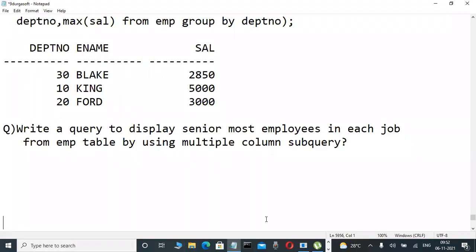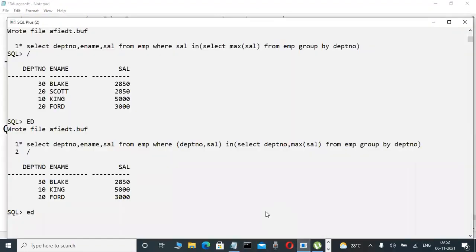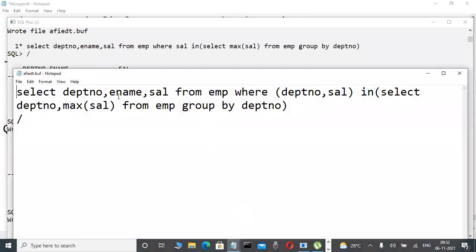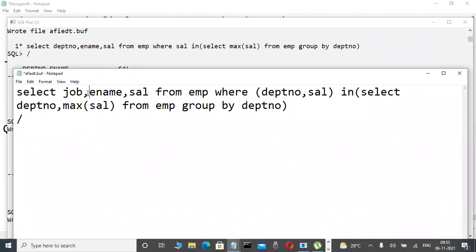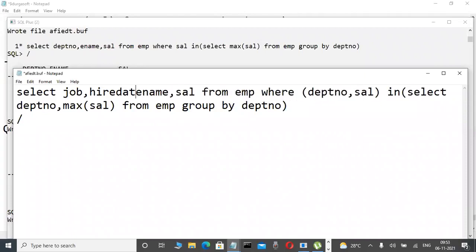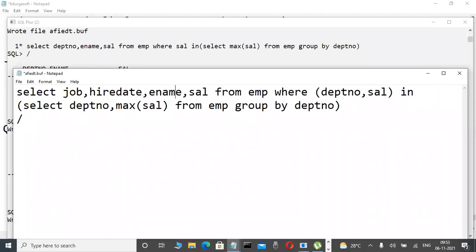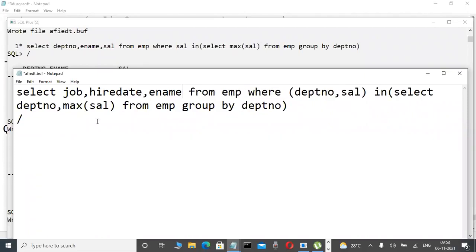Now observe here, it's simple. Whatever query we have, we are changing it only slightly from the previous case. Display senior most employees in each job means that in place of department number, we use job. Job is a column, yes. Here employee name, and now here hire date, the joining date. Senior or junior is not a column, it's hire date only, comma employee name. Here salary. In place of department number, we use job, the group. Just copy paste, nothing else.